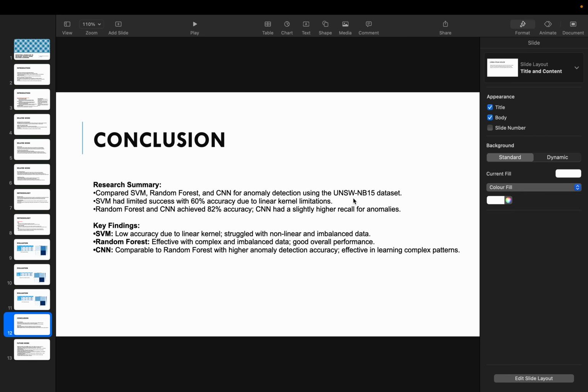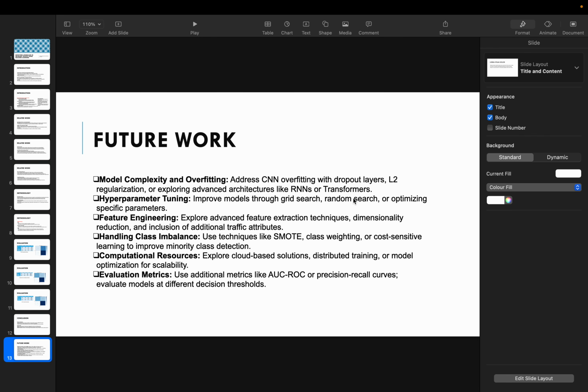For future work, our efforts will focus on tackling model complexity and overfitting, fine-tuning hyperparameters, diving into advanced feature engineering, addressing class imbalance, and optimizing computational resources. I am also looking into more evaluation metrics to ensure our models are both robust and reliable.